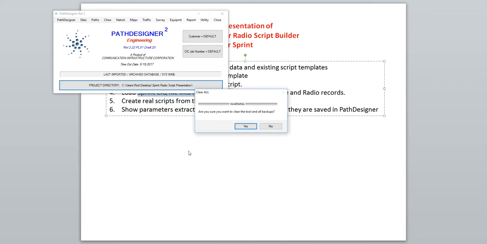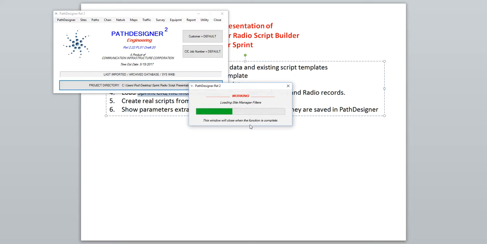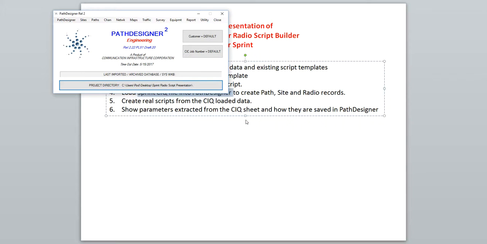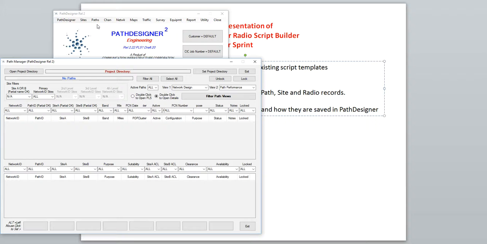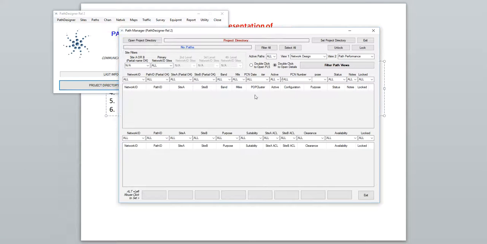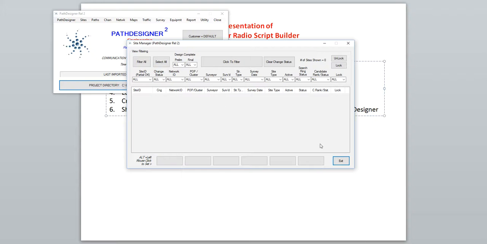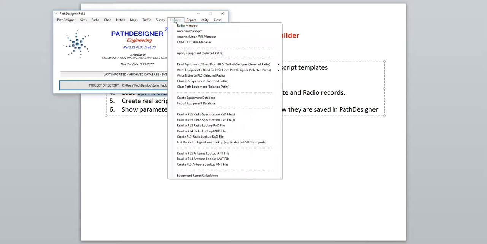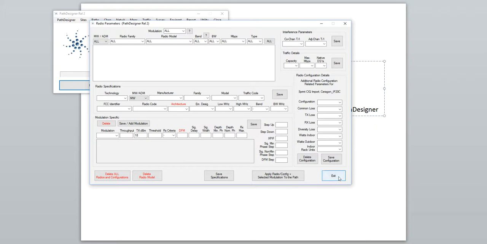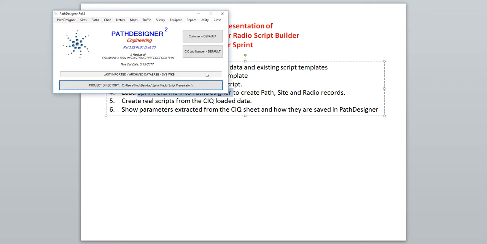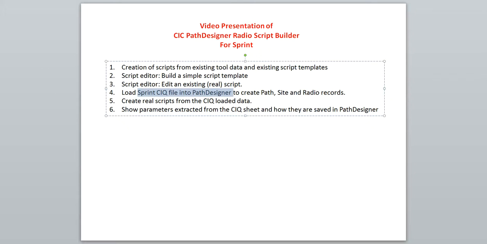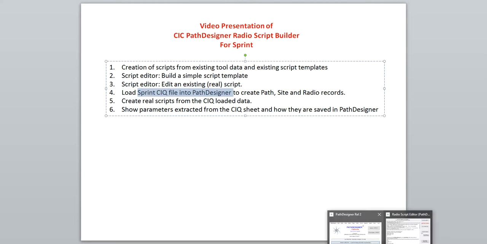There's a clear all data function here. And we'll bring up the path manager and you can see it's empty. Sites are empty. This is a site list, and the radios, and I could continue with the antennas and so on. It's all empty.